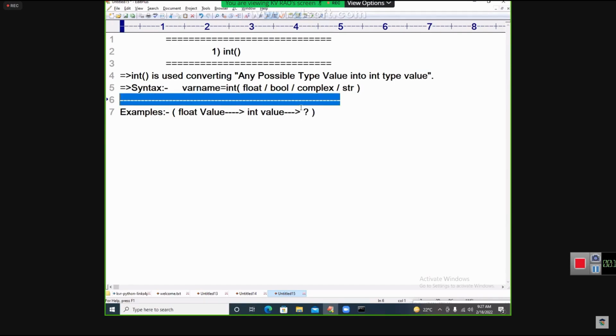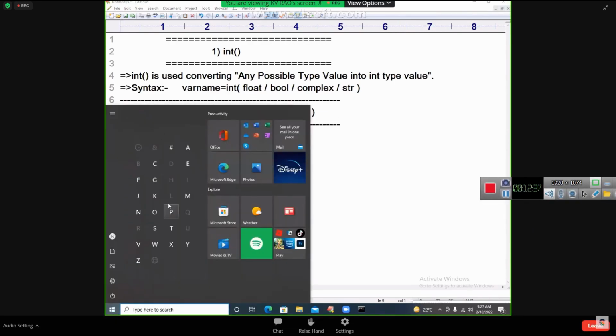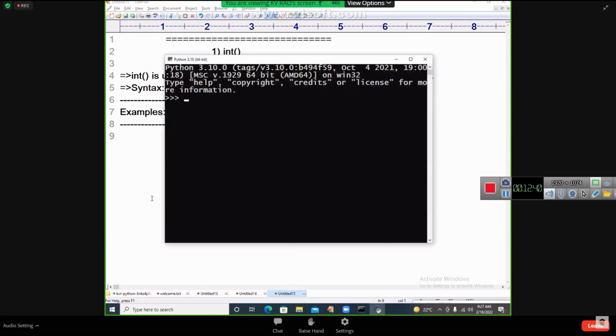One by one, I will discuss here. Let's start the example part. Let us go to the Python command prompt. Wait, observe it practically, Vijay.